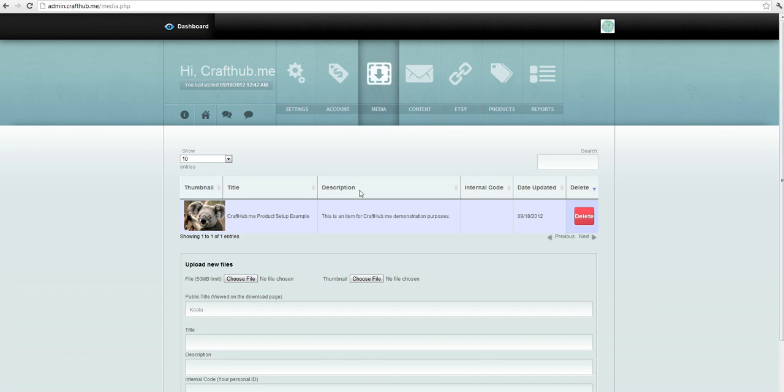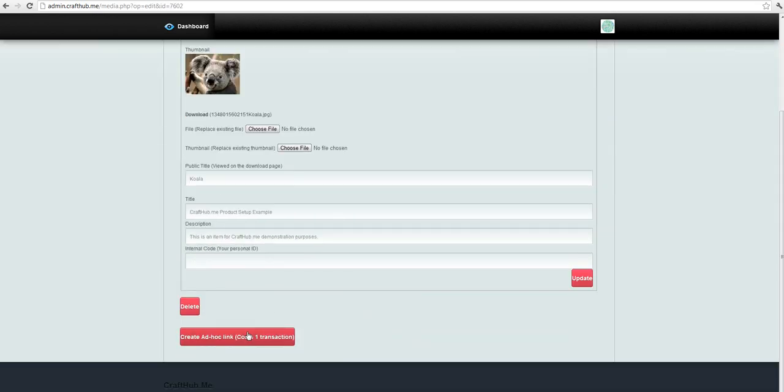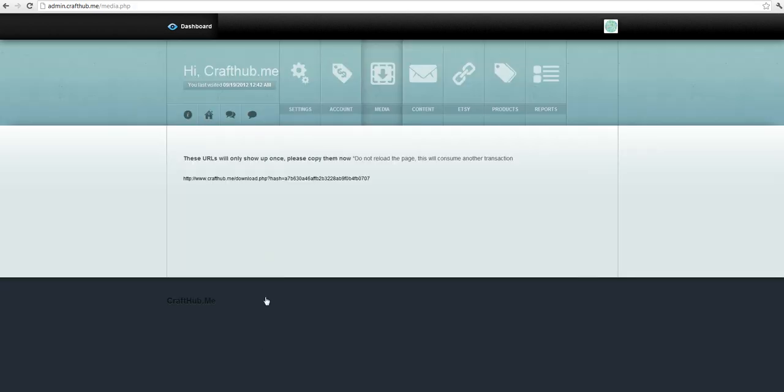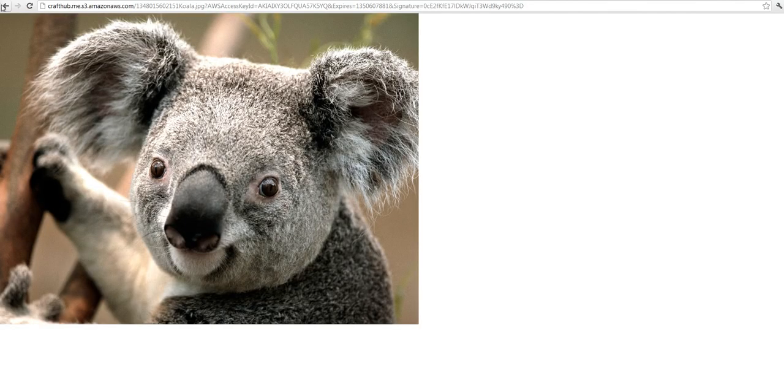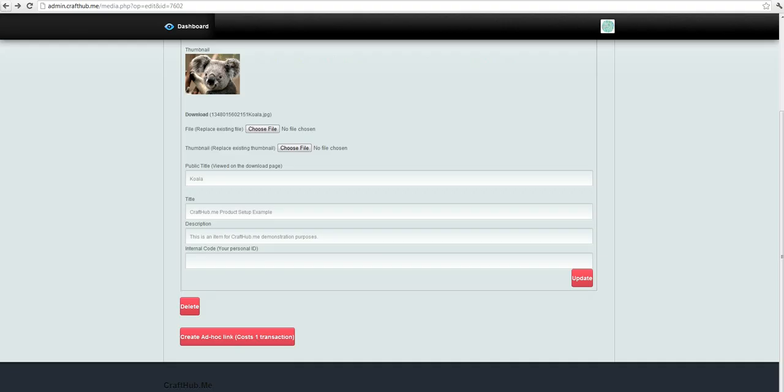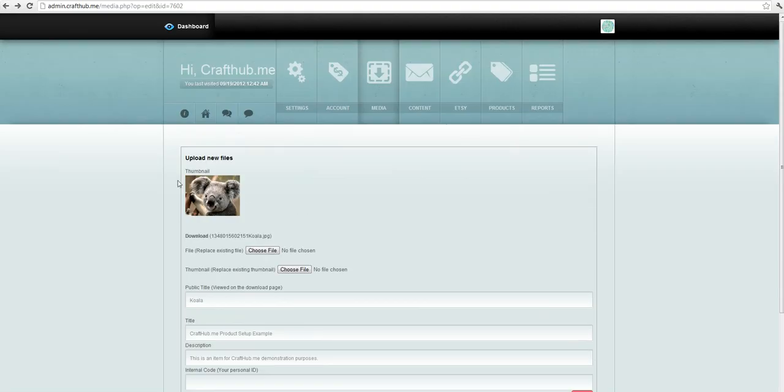Okay, let's go back to media. So you can see there's only one media item. There's just not much to do here other than create an ad hoc link. This is a cost of 1 transaction. So, with your trial account, you can go ahead and click around and make a couple of these just so you can see how things work. Let's go ahead and do that. Okay, so this is a basically disposable link, so I recommend saving it. But there's your file. So you could have sent this to somebody in an email and they can just click on that link and they can download it.